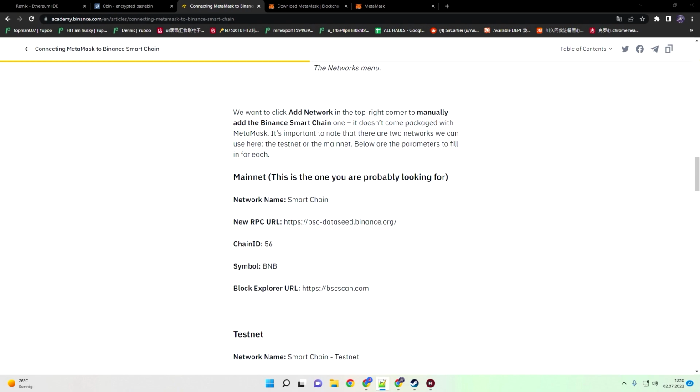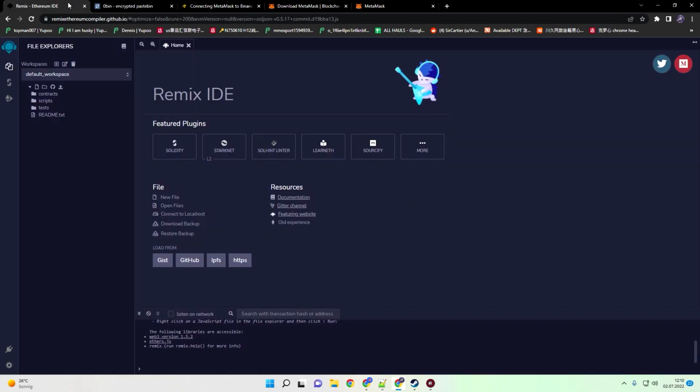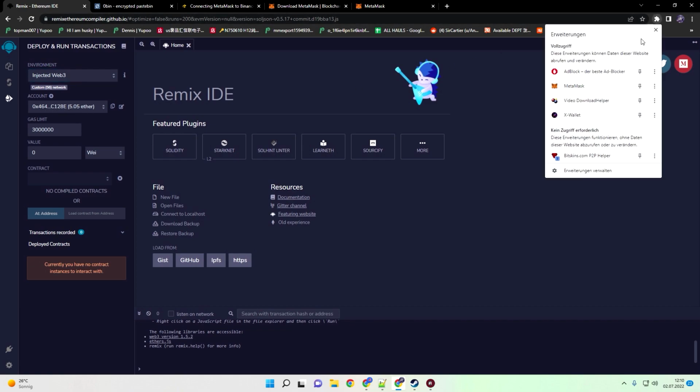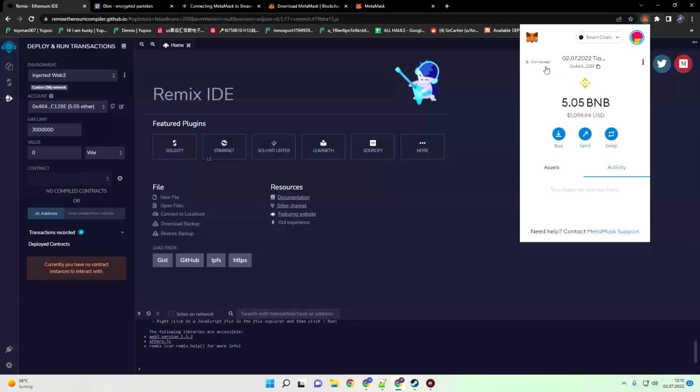When you finish this process, open Remix. You will find this link in the video description as well. Go to deploy and run transaction. Under environment, choose inject Web3. Then the right account should appear after you connect it. So just click here on connect. I did it already. And then the green circle should appear. And here, just for confirmation, your account should also appear.